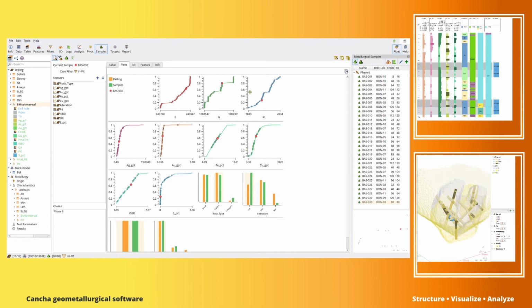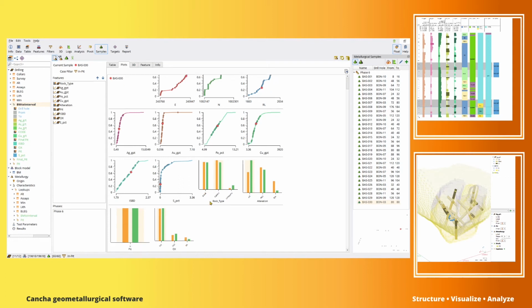So for numerical information, you've got that kind of graph. For categorical information, we've got a regular histogram, where the frequency in drilling is represented by the orange bar, and the frequency in the samples is represented by the green bar. So here we can see that the samples are pretty well distributed across most of these things.